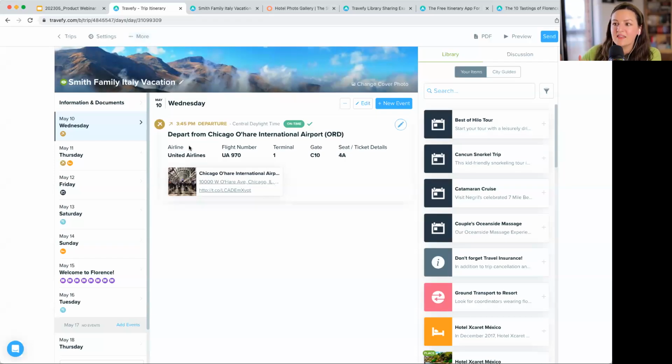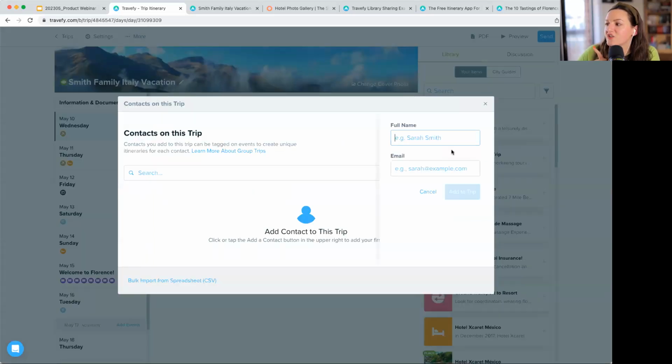So let's say this is a Smith family vacation. Maybe there's only like 4 people going, but there's 2 different flights happening. So what you can do is you come in here and first add those people to this trip. So you can do that by clicking the more button at the top, click people, and then you can just add the contacts. Now you can bulk import. So if you have a large group, you can just import them all at once with a spreadsheet. But you just go ahead and add them.